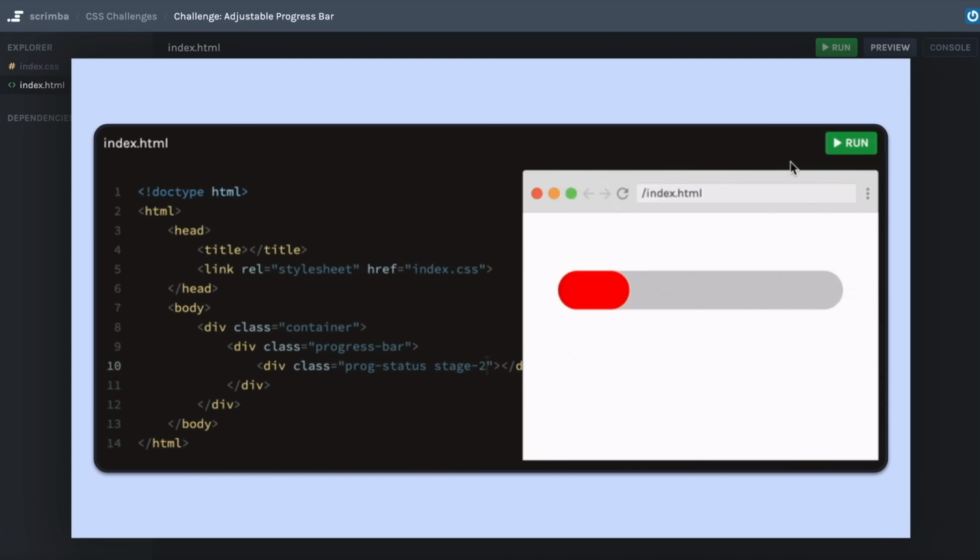Hello and welcome, Scrimba students. This is the Adjustable Progress Bar Challenge. Progress bars appear everywhere on the internet and in applications, on budgeting apps, dashboards, loading screens, you name it. A progress bar can be a very inspiring component to learn how to build because it has so many applications. So I hope you have fun with this challenge.